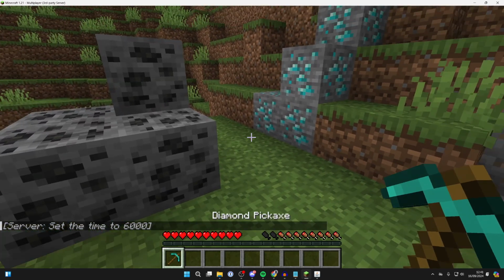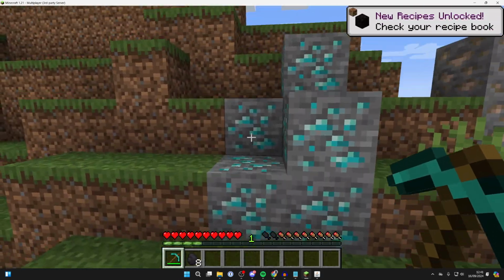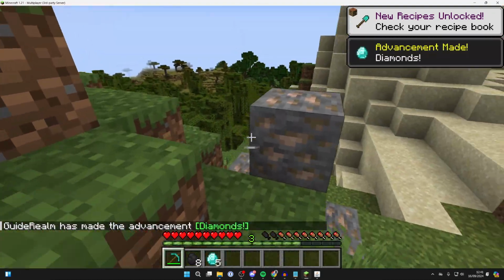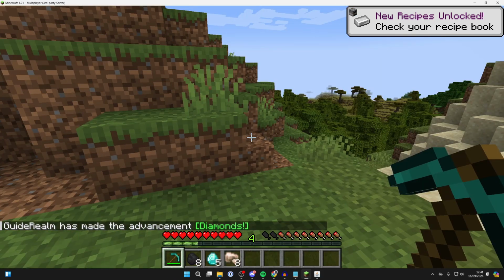Now here we are in the server, and just to show this working, let me break one of the veins, and as you can see, they all break, and I'll repeat that for the others. They do need to be a full vein for it to work. It's that simple. There are so many different data packs though you can add to your server. This is just one, but it is one of my favorites.